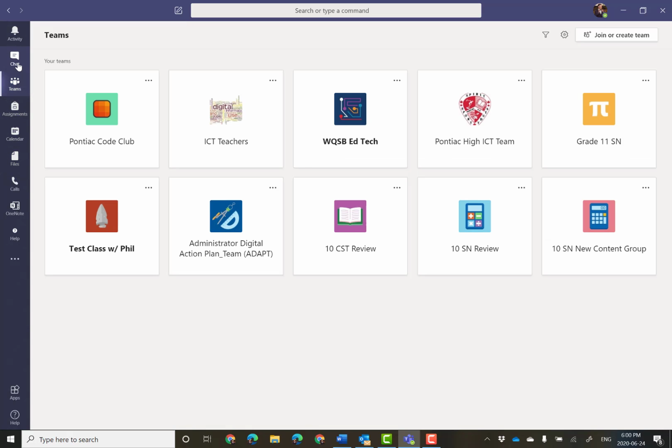You can also go into the chat feature, which allows you to have conversations with specific individuals from anywhere. If they have the app on their phone, it'll notify them there as well. But this is just an overview of Microsoft Teams.